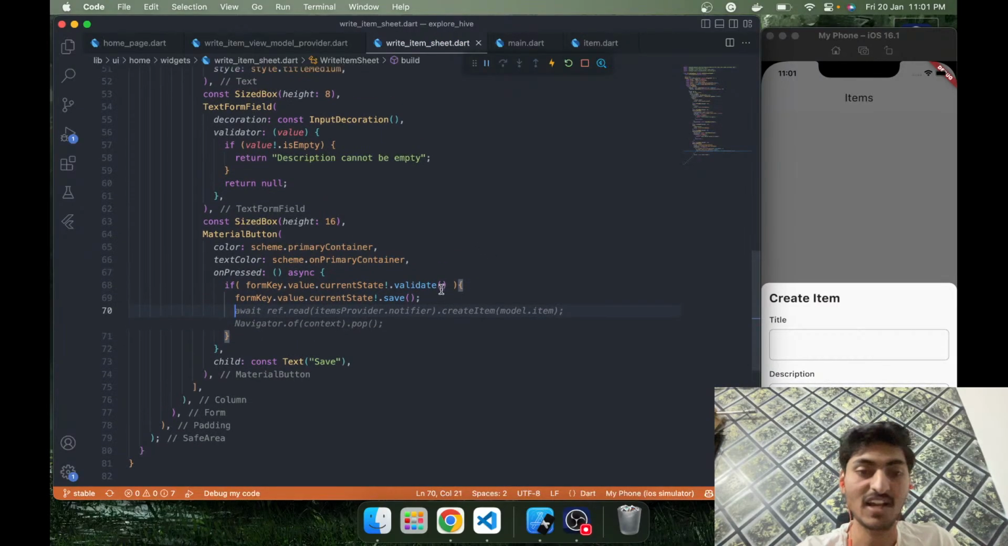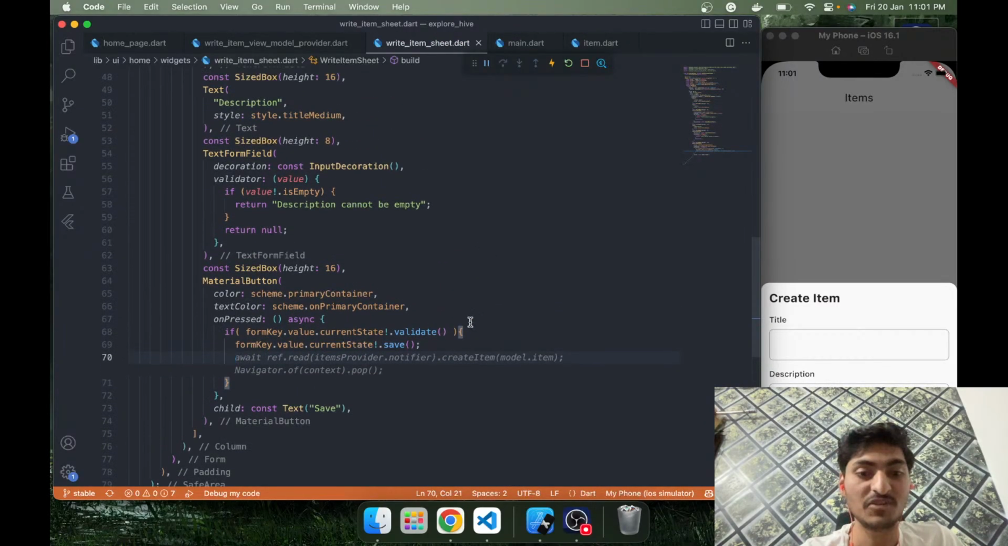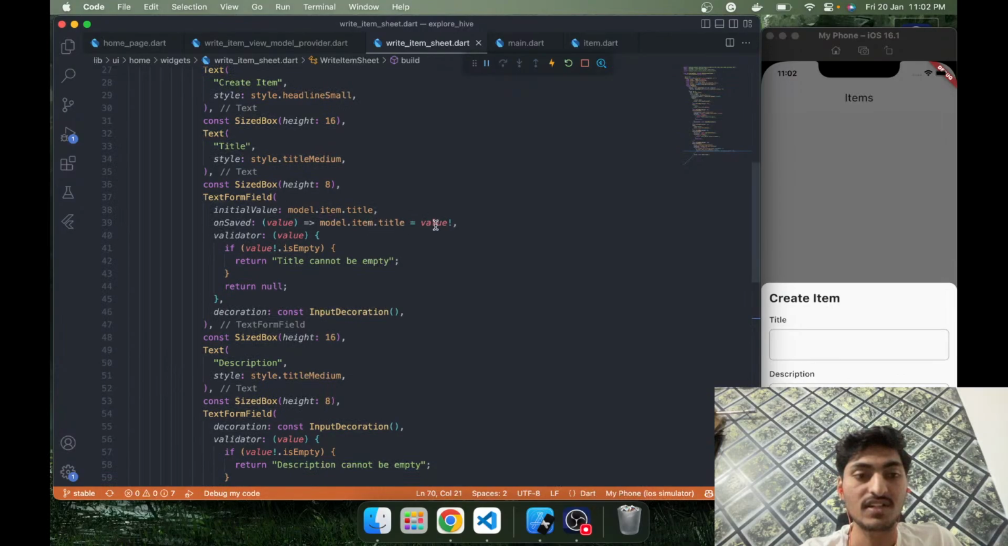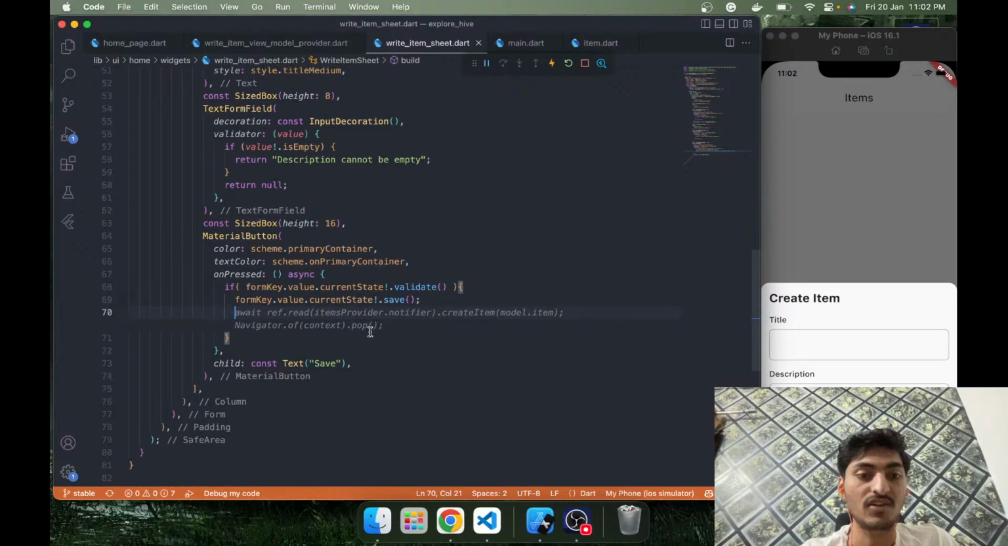It is fine, and I'm very thankful for that. It is saving my time. Current state dot validate, first it will validate. If both are not empty, then it will save, form key dot value dot current state dot save. Then on saved, it will give those values to the item and edit those. It is mutable, right? Item is mutable. It means we are changing the values of the properties of item. We are changing the title and description on saved.